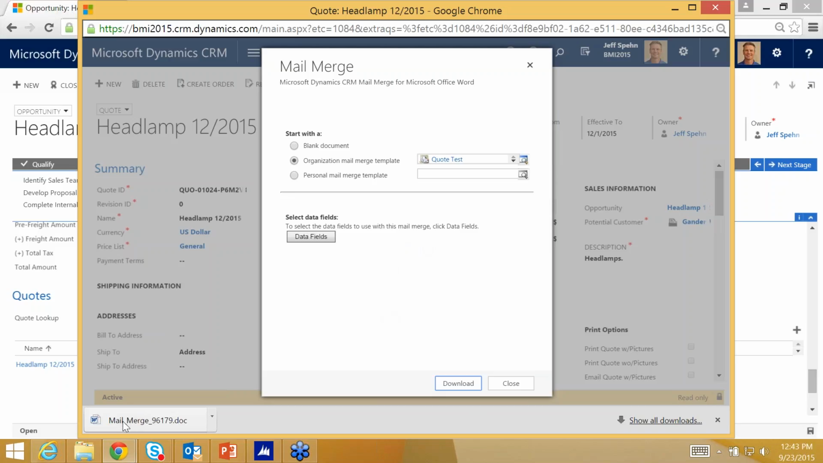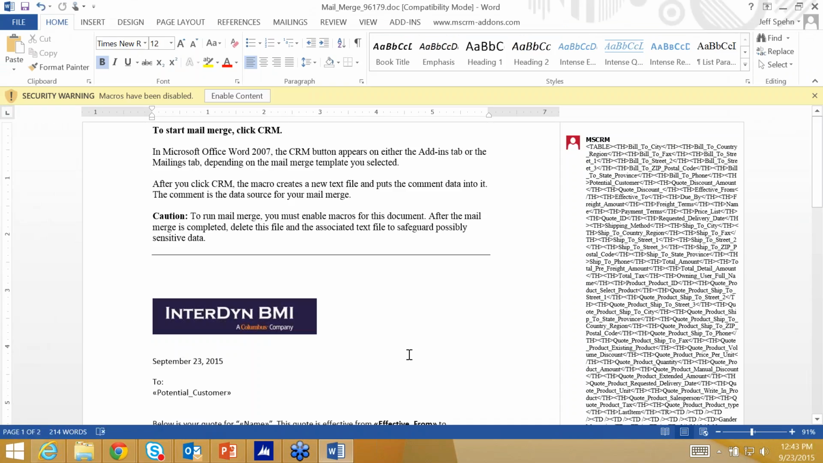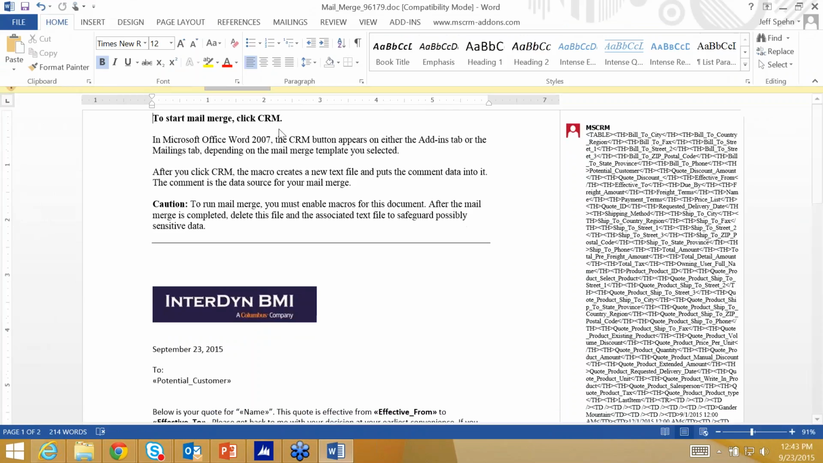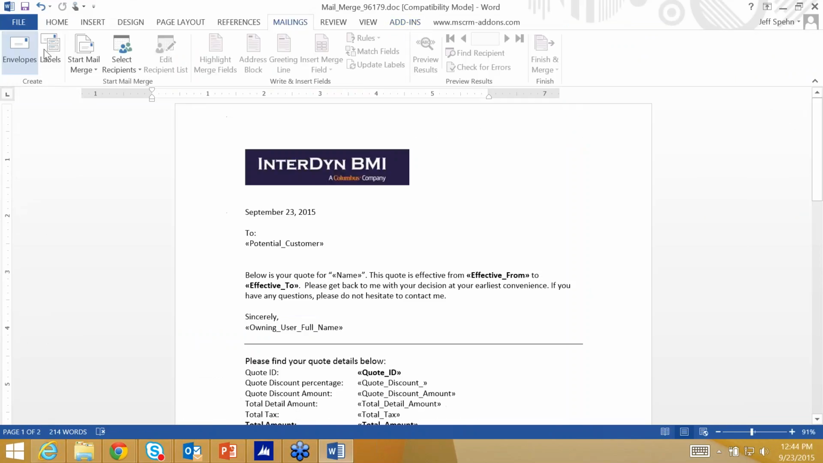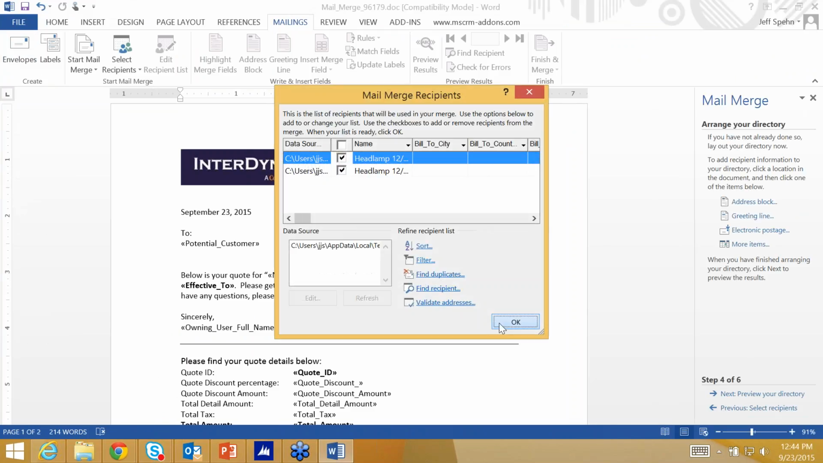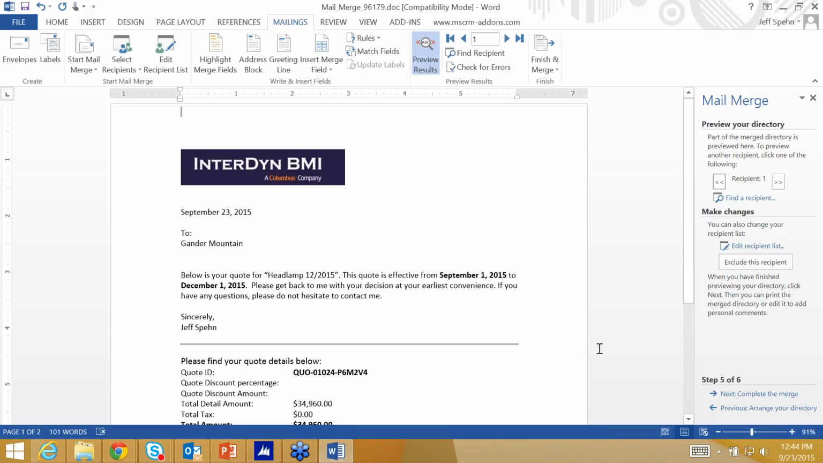So if you look down here in the bottom left corner of my browser, it opened up a mail merge document. And you can see Microsoft Word opening up here. And we do have to click a few buttons to get the information to merge into the document. And I'm going to go ahead and do that now. So I'm going to hit Enable Content. And then I'm going to go into my add-ins, which is what happened when we hit that download button. And there's a little CRM admin that gets plopped into my Word here. Now when I click that, what it's doing is going and getting the data out of CRM for that quote, and then I can merge that into my document here.